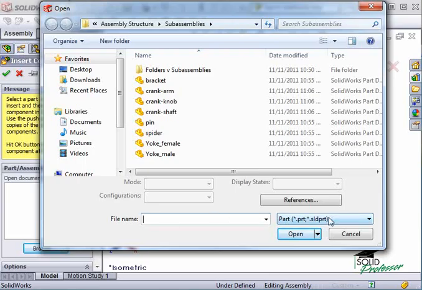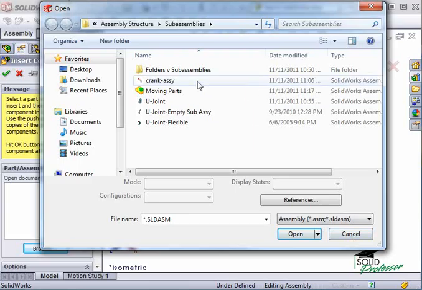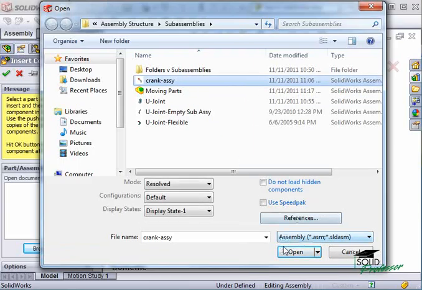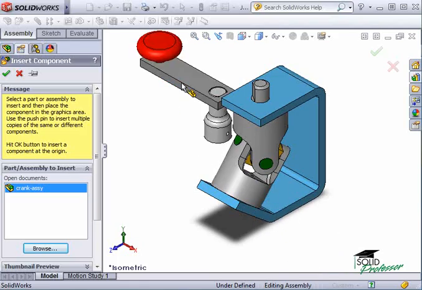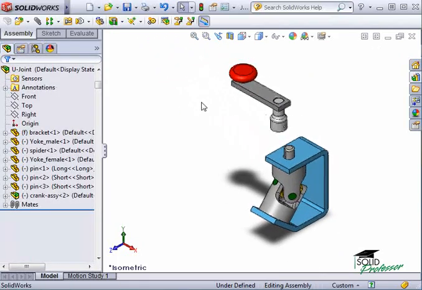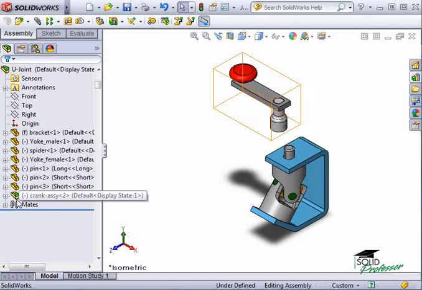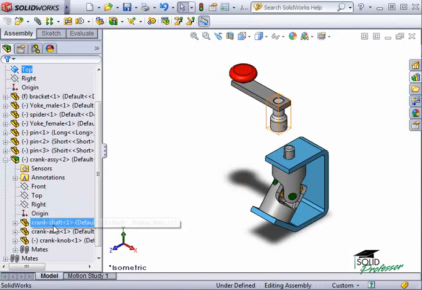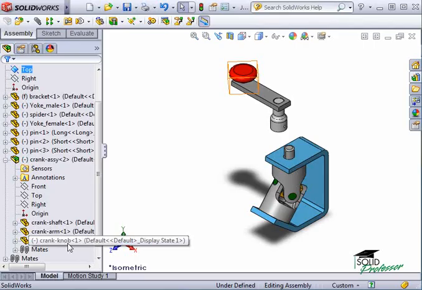Instead of selecting a part file, I'll browse for an assembly file and select the crank assembly. You can see in the Feature Manager tree, the crank assembly is listed using the assembly icon. If I expand it, the components that make up the assembly are shown.